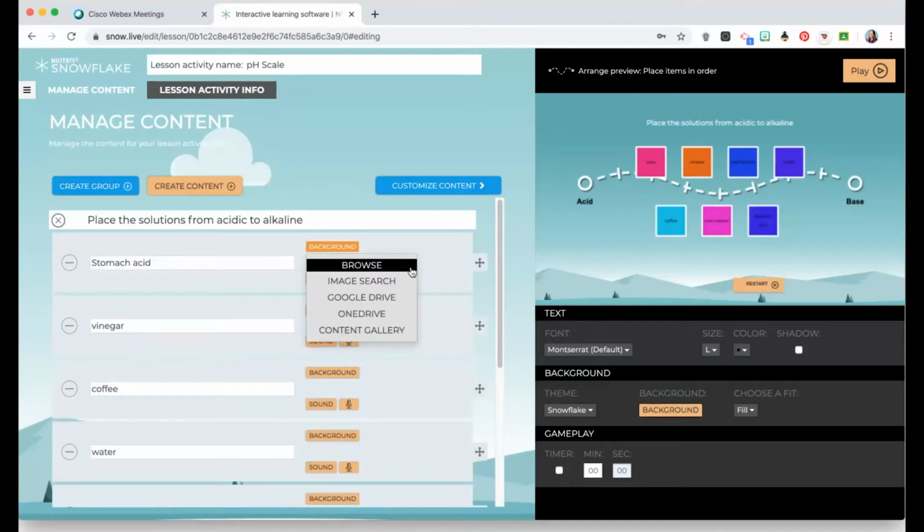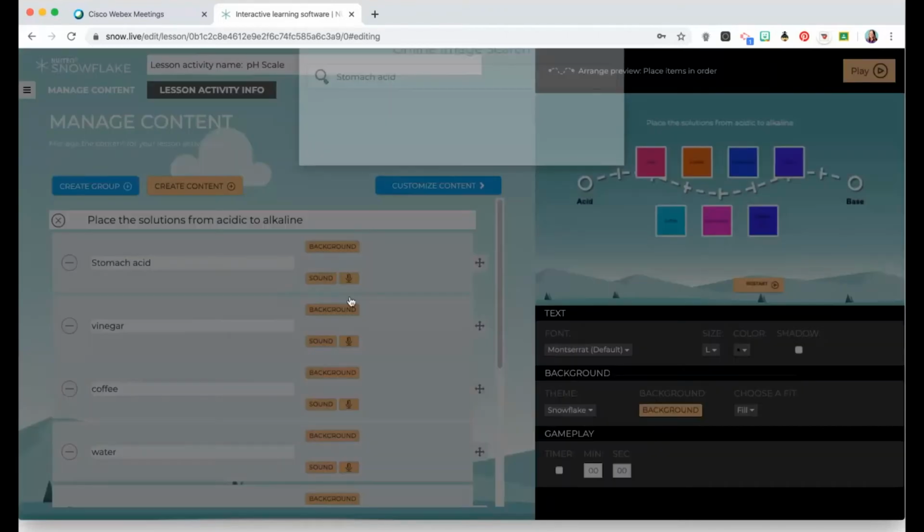Browse is going to take me to items that I've already saved on my computer hard drive. I can also connect to my Google Drive and get items from there that I have saved, as well as the content gallery. So this is images and pictures generated by NUITEQ, so part of the kind of Snowflake catalog. Or I can search. So if I search, it would pull up.